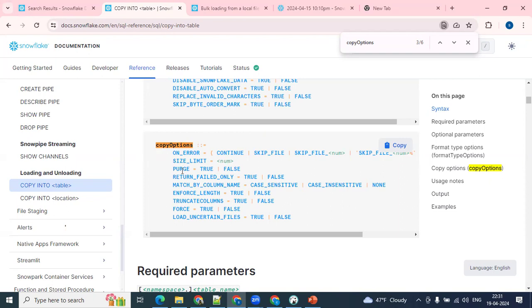I'll show you this one also, don't worry. Next, return failed only. Let's say I'm trying to load 10 files at a time. All employee files I want to load into the target table. Out of 10 files, 8 files got successfully loaded and 2 files failed.